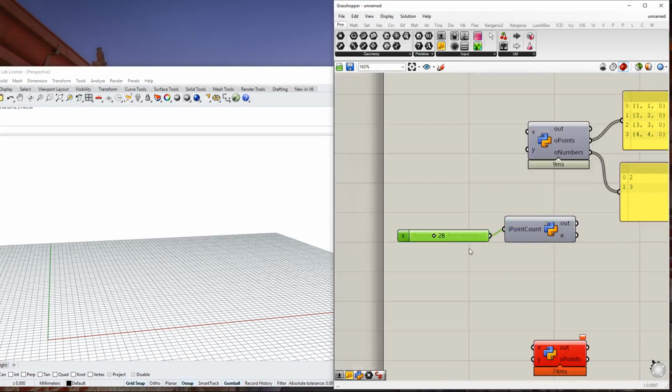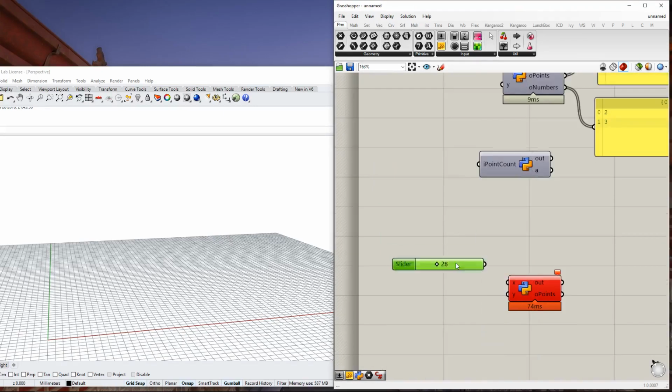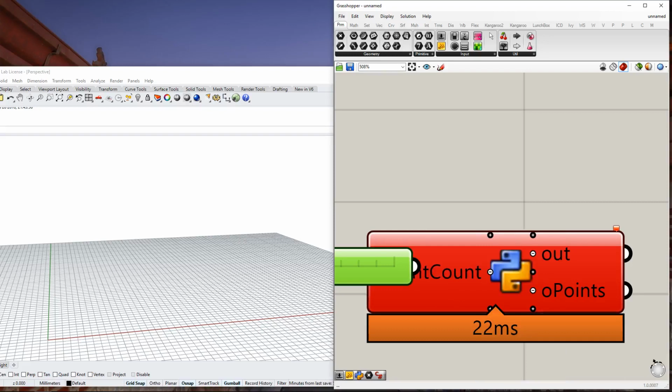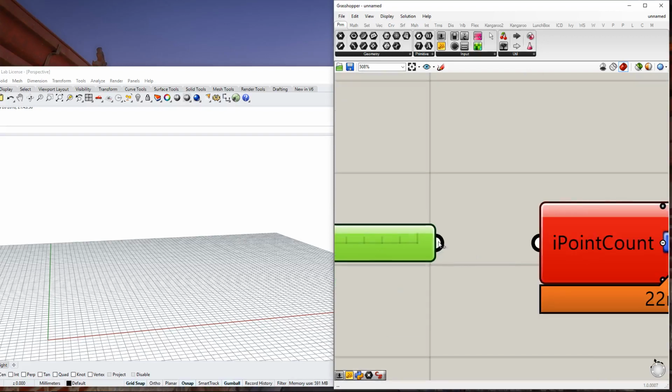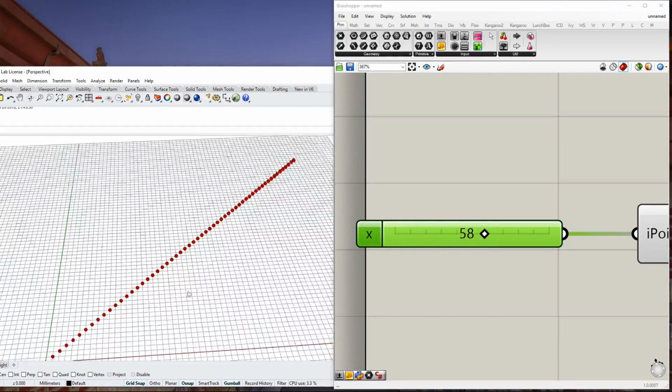Oh, this is the wrong component. Sorry, I should do this one. I point count. Integer. Okay, and if I change the number of points, the script will be re-executed.